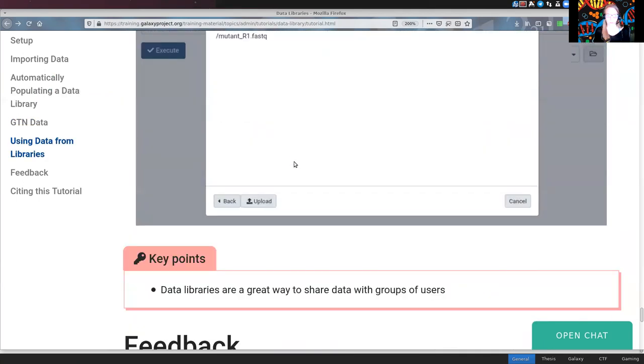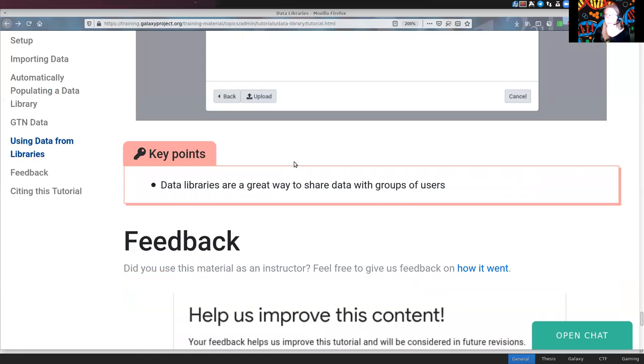So I hope this has shown that data libraries are a great way to share data with your users as an admin, or to allow users to share data with each other, and will avoid a lot of data duplication and make it easier on the users as well.